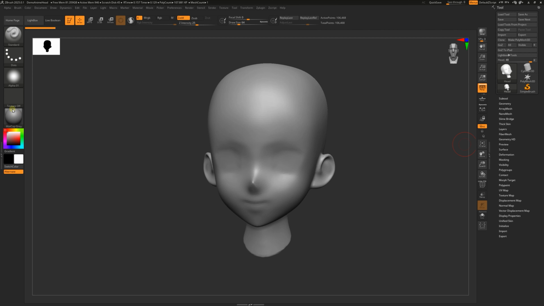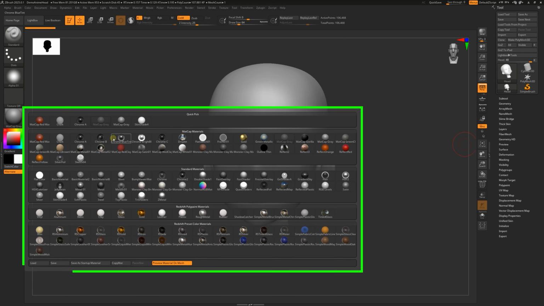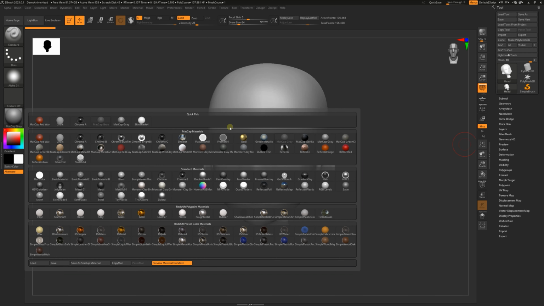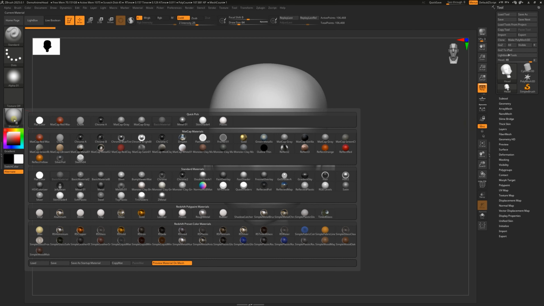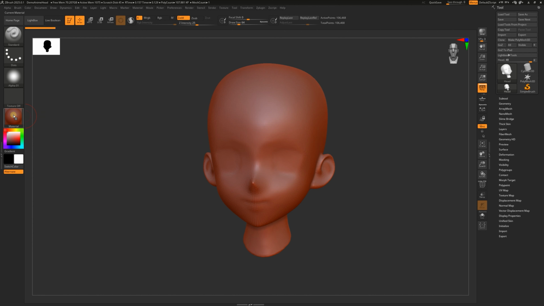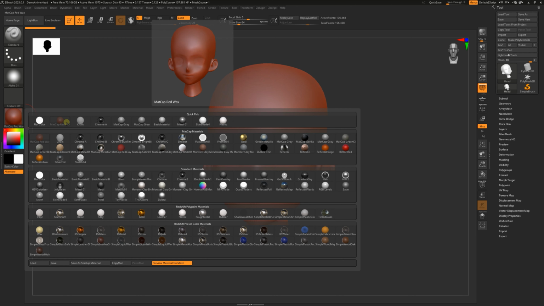Just hover over your mouse to the left panel. There is a material board icon right here, and then just click this and you will see this window pop up, and there are a lot of materials that ZBrush already provides us. When you click this material, you will see they immediately change to the material you select, and I'm gonna introduce you what material I mostly use.